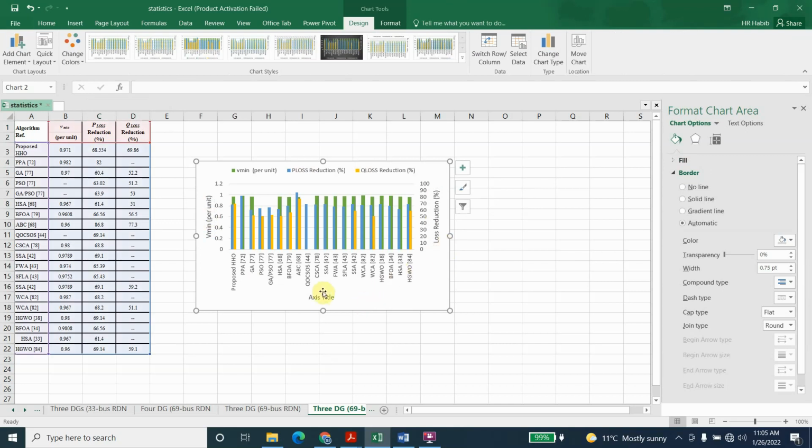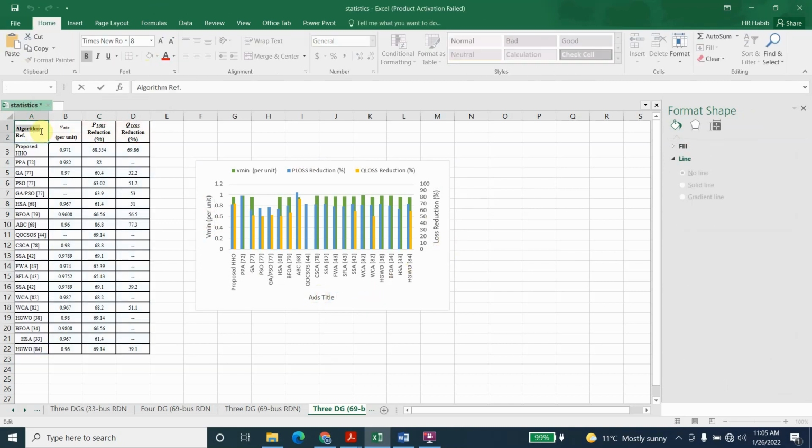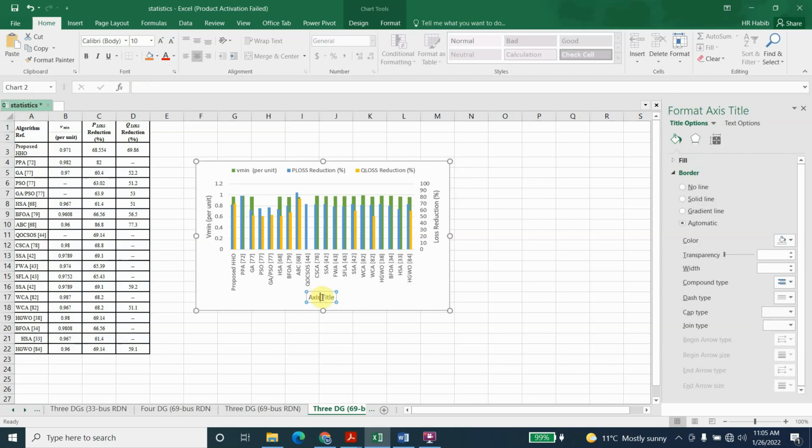So here you can see this is the algorithm, and in this way you can draw the graph.